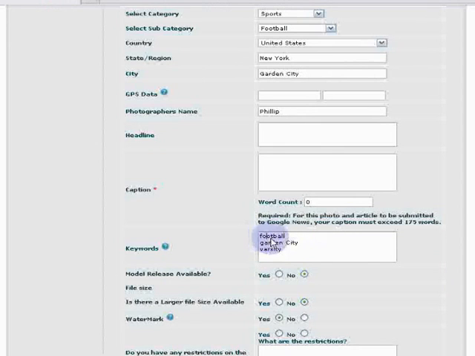And you can just keep on putting as many keywords in here. Now the keywords are used for search engine optimization. They're going to end up appearing in the URLs, in the meta tags, and a lot of different areas on the system, as well as being sent to the partner news sites that are publishing this data. So it's very important that you fill in these keyword fields.